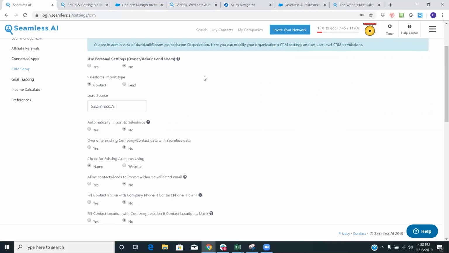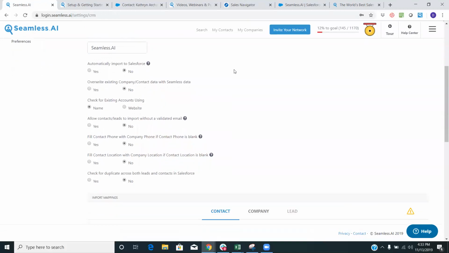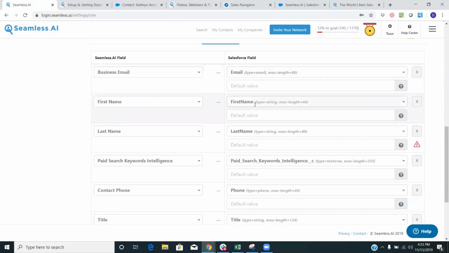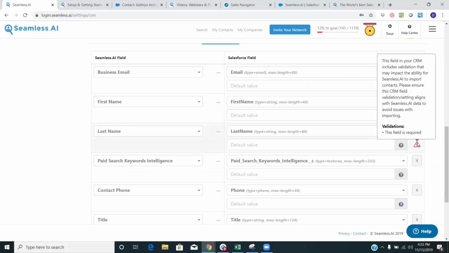You can choose whether to import as contacts or leads with Salesforce, and you can choose to automatically import. So I didn't have this turned on before, but I'm going to go ahead and turn it on now. So you can take a look at the efficiency gain you get when the automatic import is in place. Now, it would make sense to have this turned to no right away because you want to make sure that you have the data mappings in place that make sense for you and your organization, right?